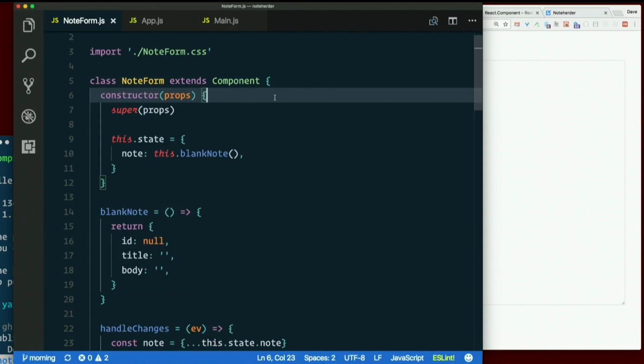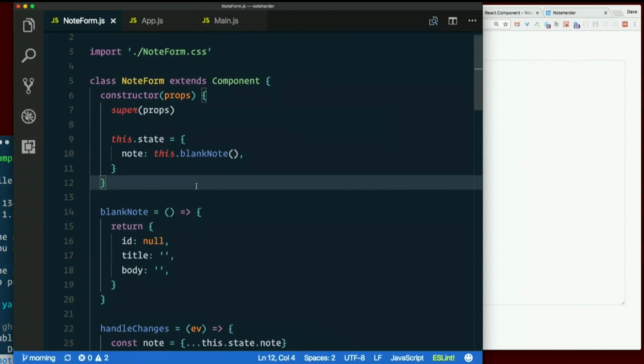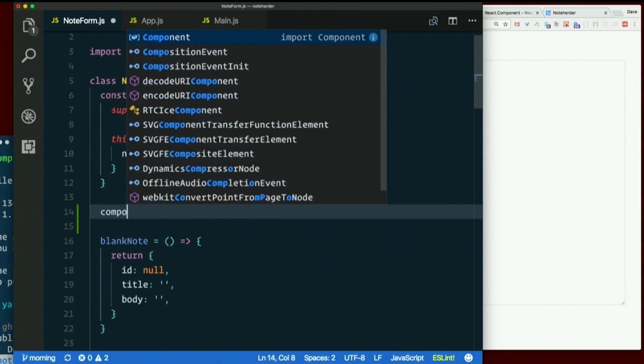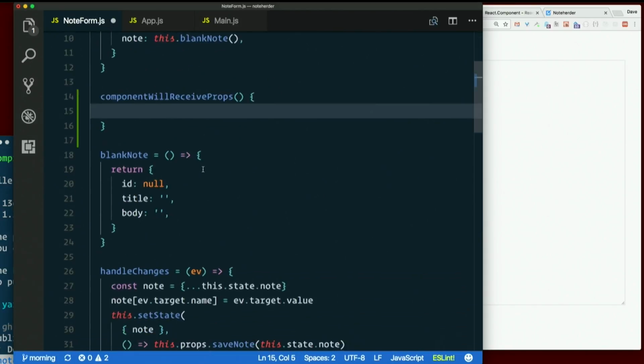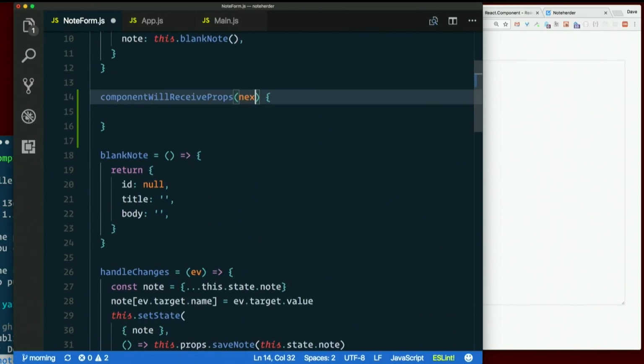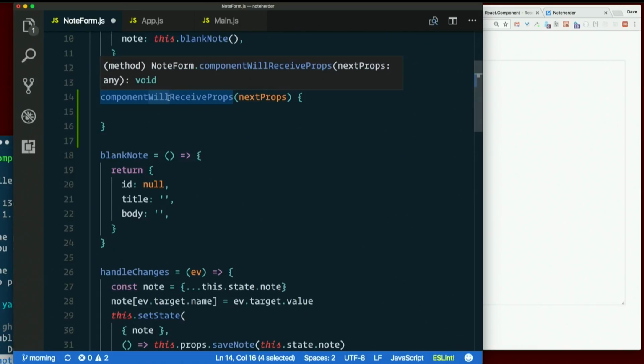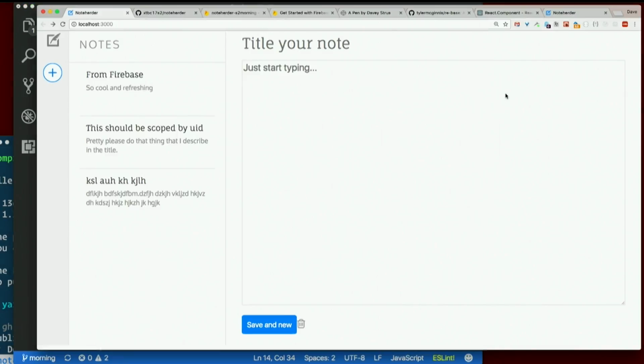So I'm going to go ahead and do that because it's also kind of neat to show you how this works. So component will receive props, but we need a prop to pass down, right? Component will receive props. And that's actually going to receive an argument containing the new props. And remember, since this is will instead of did, that means this runs before the props actually get updated. But we have access to what they will be in this next props object.